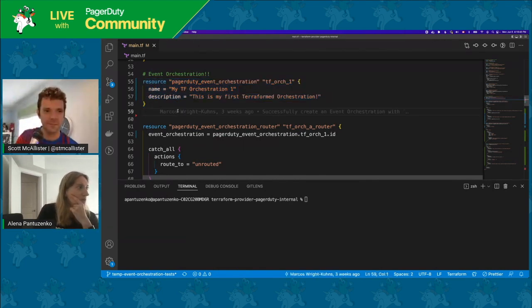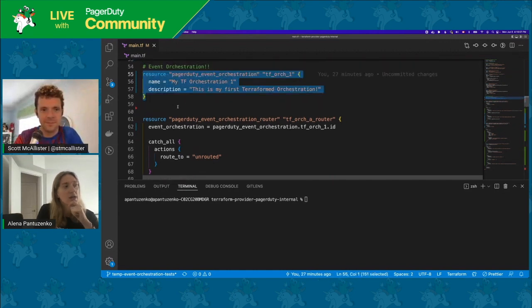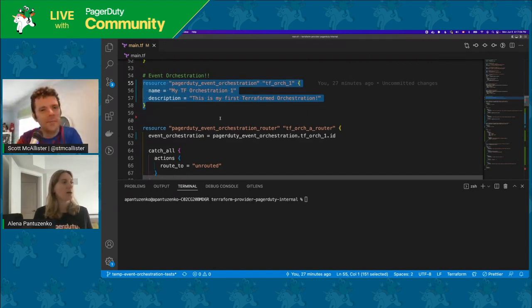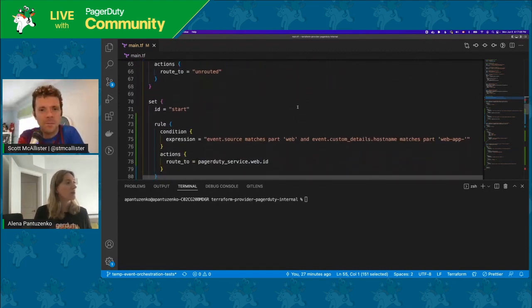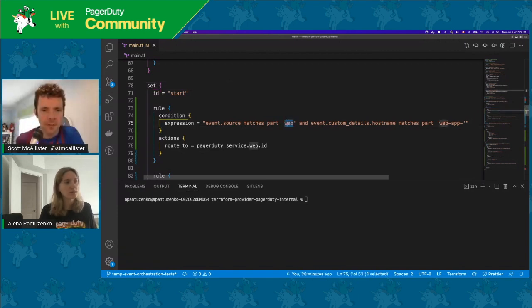actually even more. So, for example, here we are specifying the name and the description of our Terraformed resource. And down here we have a router pointing to this newly created orchestration. So both router and unrouted are children of this orchestration right here. The router currently only has a single set, and it has to have the ID of start. And here we're saying that if the source has the word web in it, and if the custom detail host name has the web-app- in it, we will route to the web service that we had also terraformed earlier.